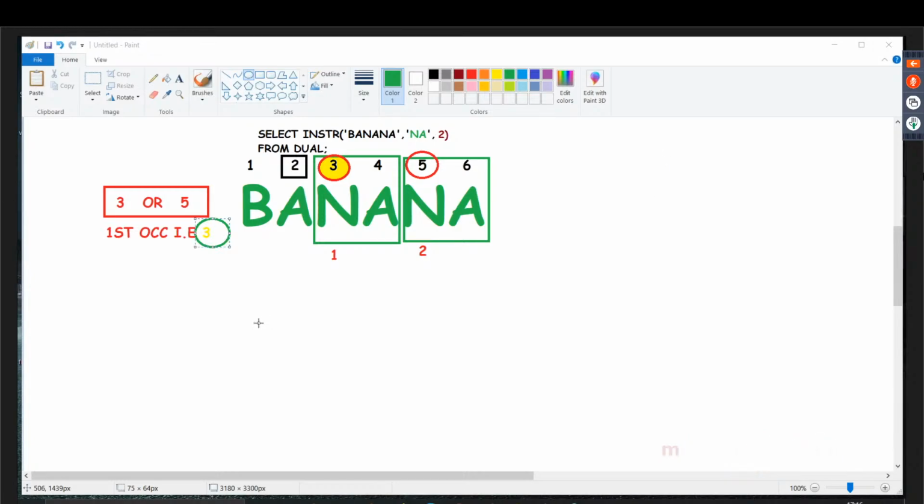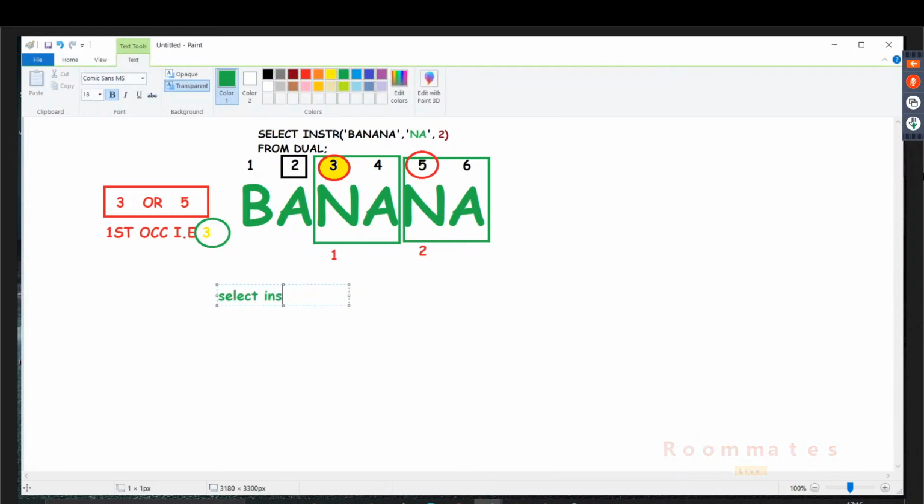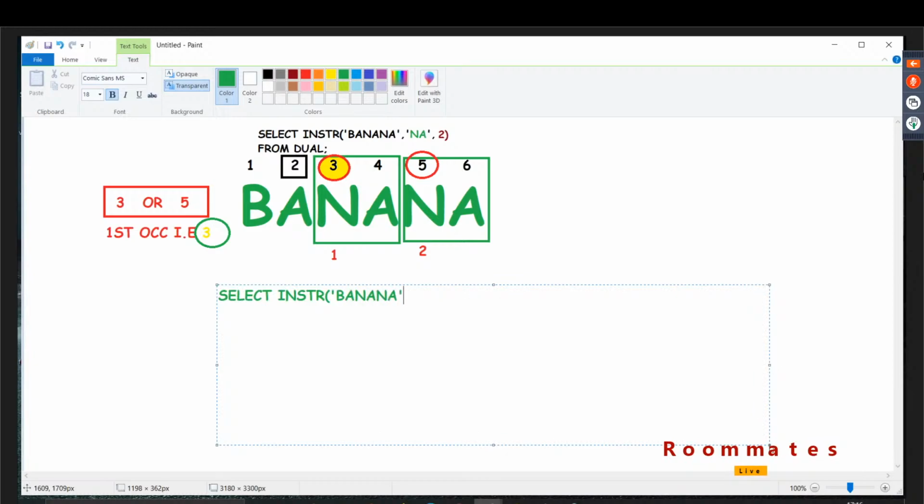So now, guys, if you want 5 as output, means what do you want? You tell me. If you want 5 as output, we have to make a change. What change do I have to make in the query? See here, select instr in the bracket. What do I have to write? Banana. Then comma, I have to write an a, comma. What else do I have to write next? I have to write the position. From which position? From the second position, I'll say. And which occurrence do I want? I want the second occurrence. Understanding? So this is what I need to write, guys.